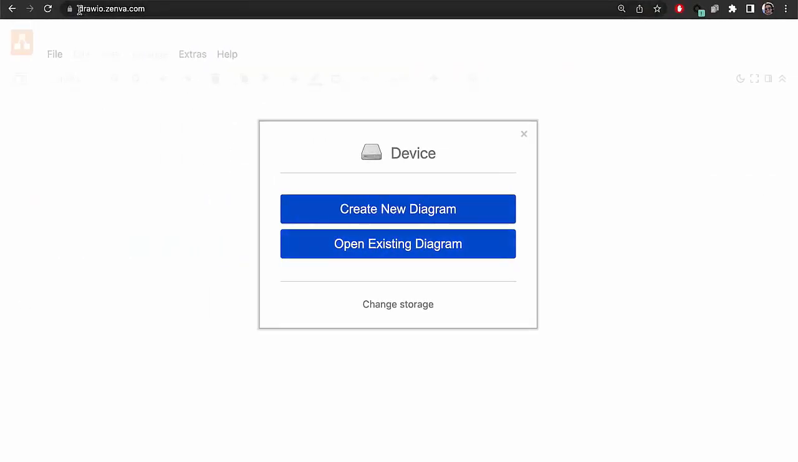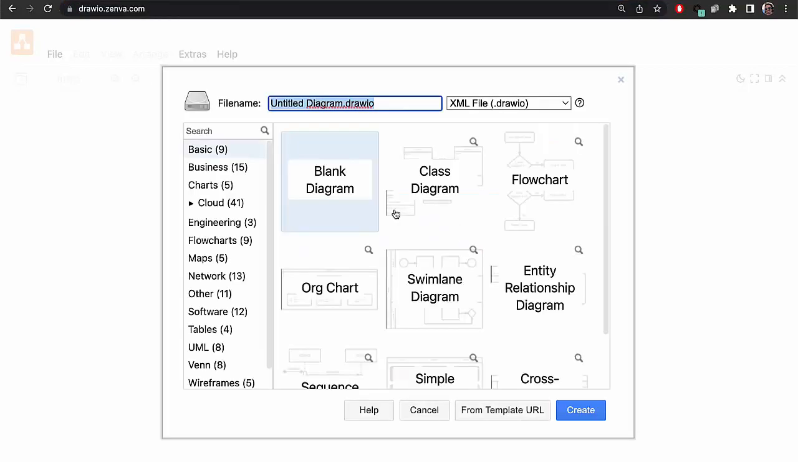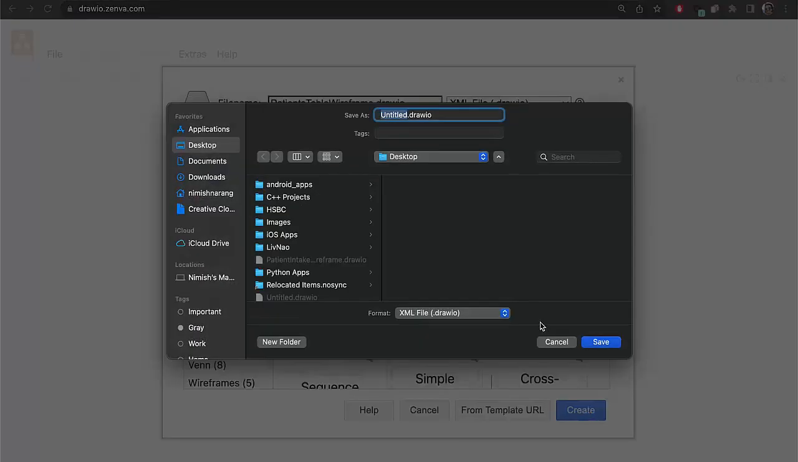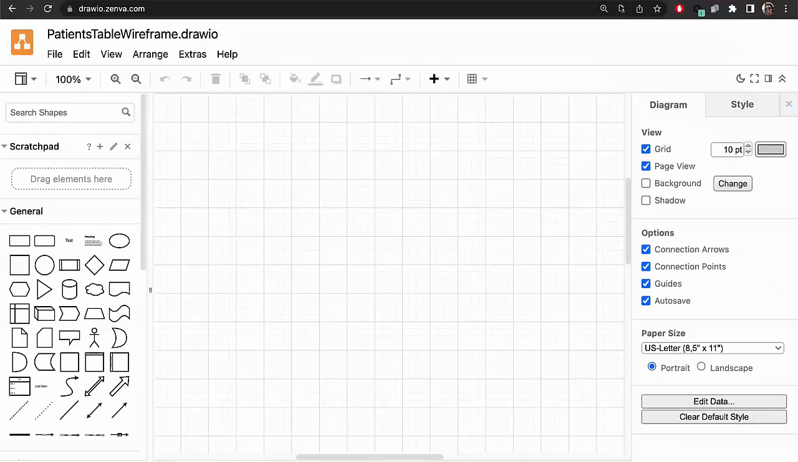Okay, so this is the website here, drawio.zenva.com. We want to start by creating a new diagram. I'm going to call this patient's table wireframe. Okay, and this will be a blank diagram. Let's call this patient's table wireframe, and we can save it to our desktop or wherever else you'd like to save it.